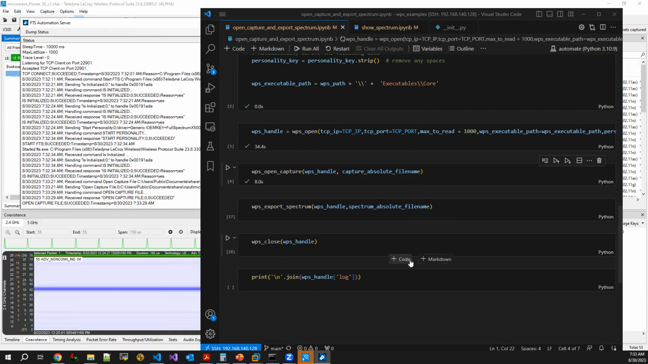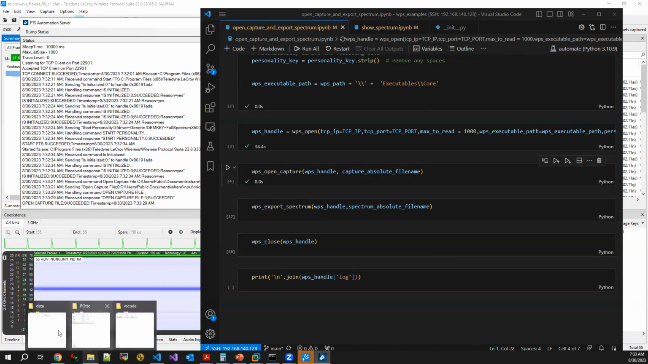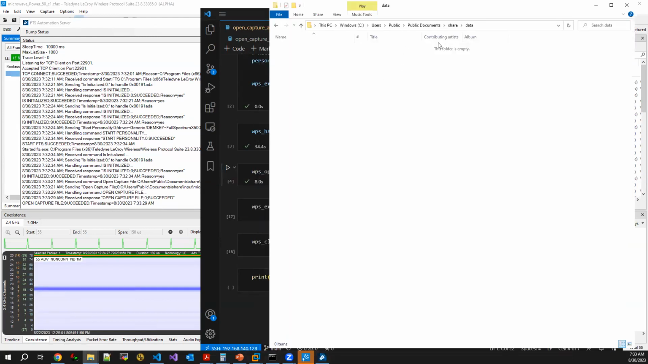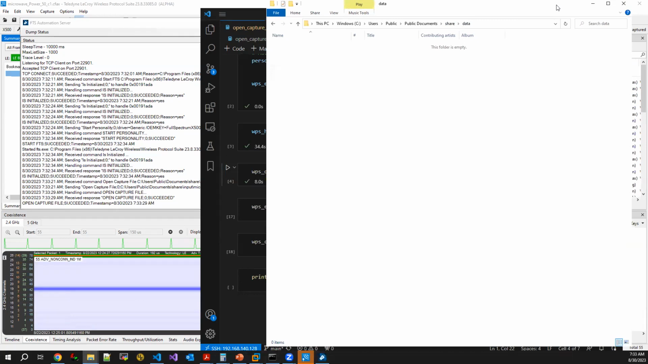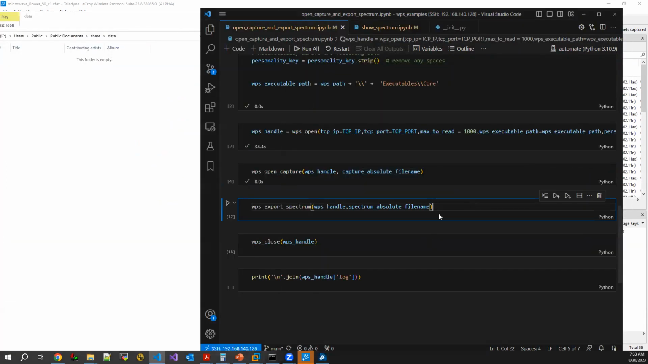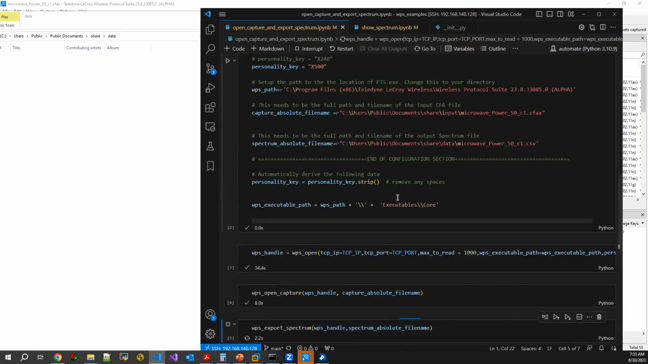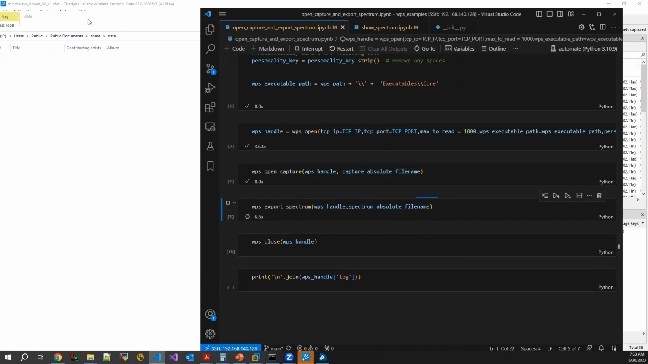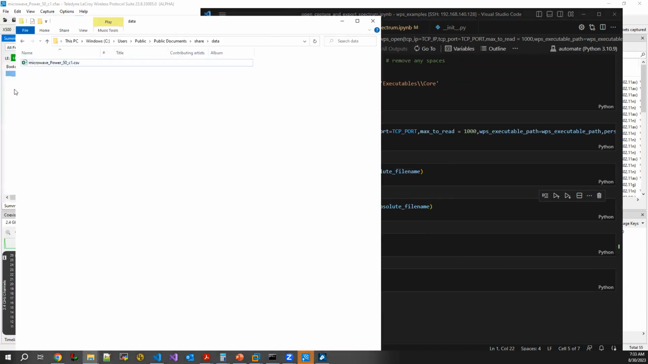File name's up here. And we're going to export the spectrum into this data directory. So I'll just move that over here. And so we'll export the spectrum from the capture. And the file name should be the microwave power oven CSV. And so that's right there. And I'm exporting the entire capture.